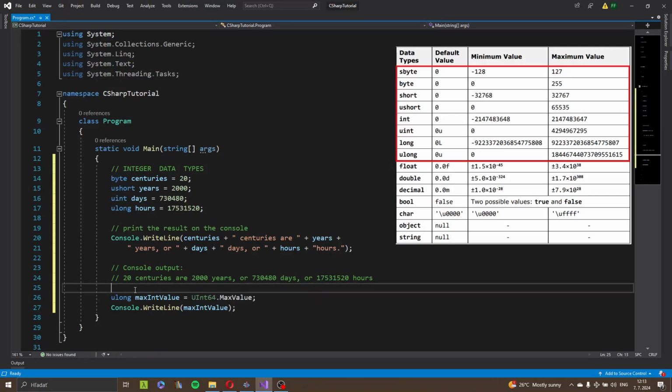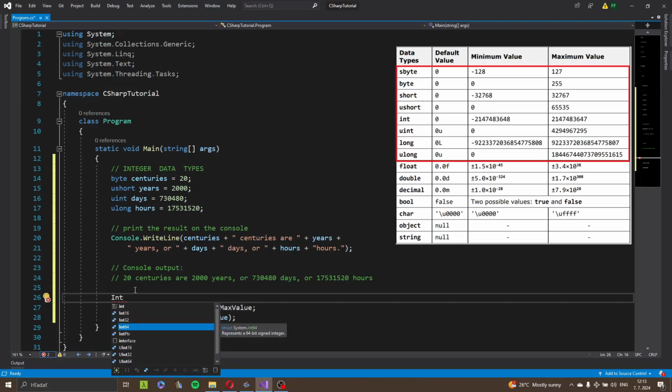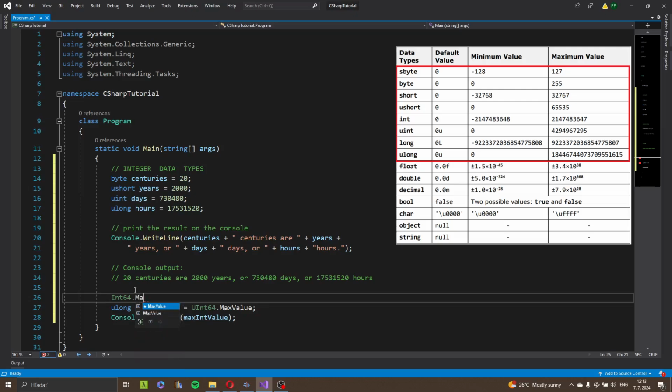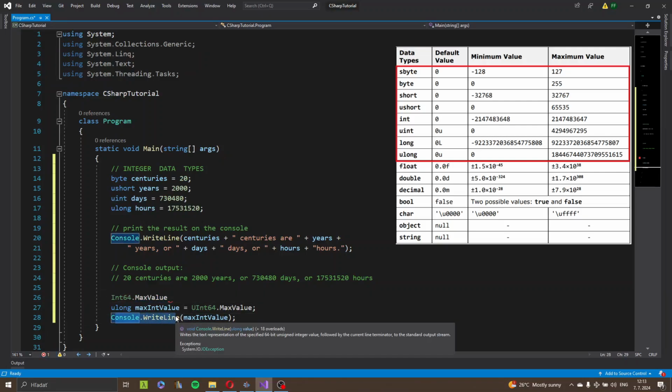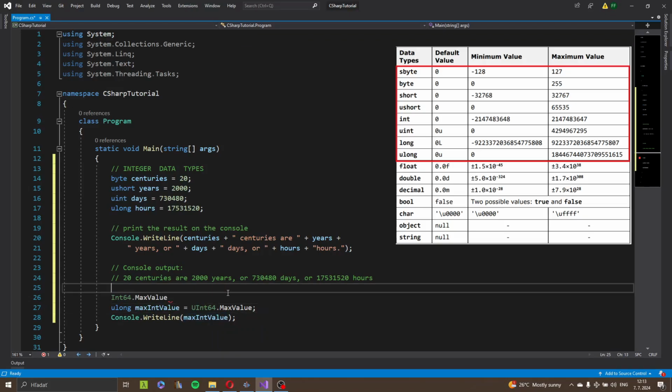We can access the max value by typing the class of that primitive data type. So we can type Int16, 32 or 64 dot MaxValue or MinValue. Here we have written the max value of ulong, which is the biggest data type.